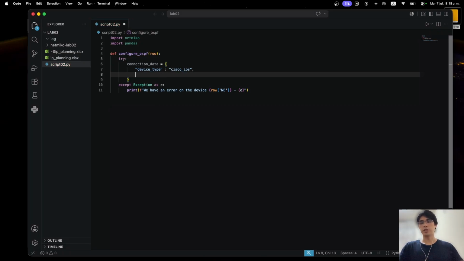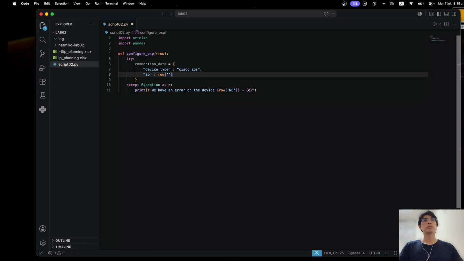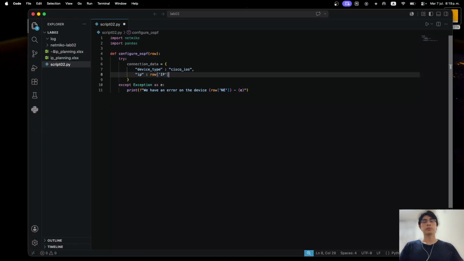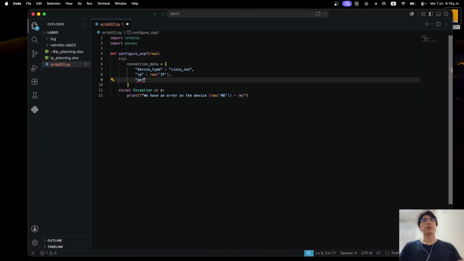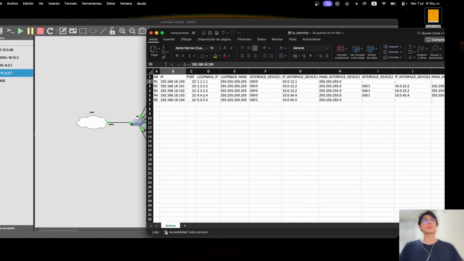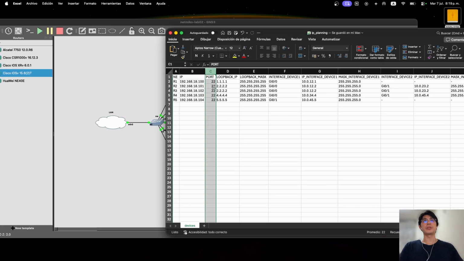The device type is a Cisco IOS. Then we're going to put the IP. The IP is inside the information that we get from the Excel. So in this case, we have row IP. The same for port. This is the data that is in this part.